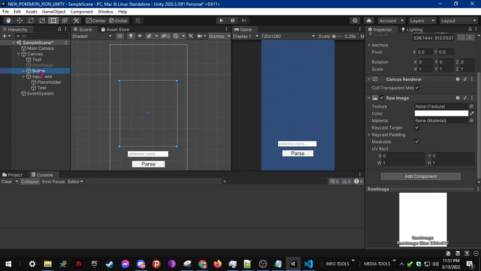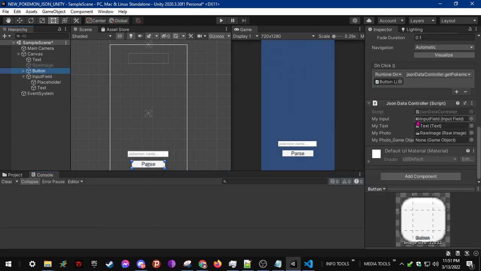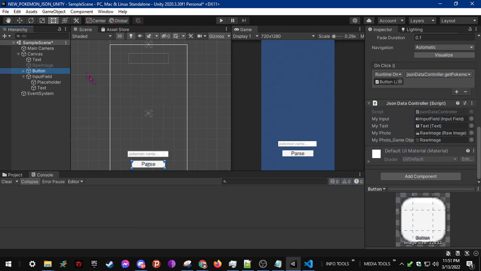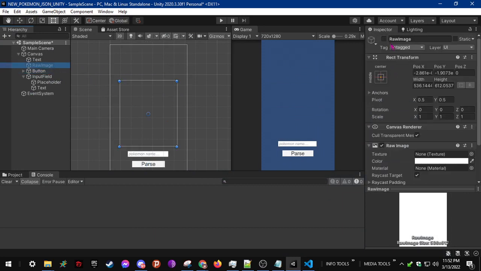We'll set the game object of our raw image. So put my photo game object here. That's done in our button. The raw image, put that here so we can make it SetActive true, since this raw image is now hidden. Let's run this one.